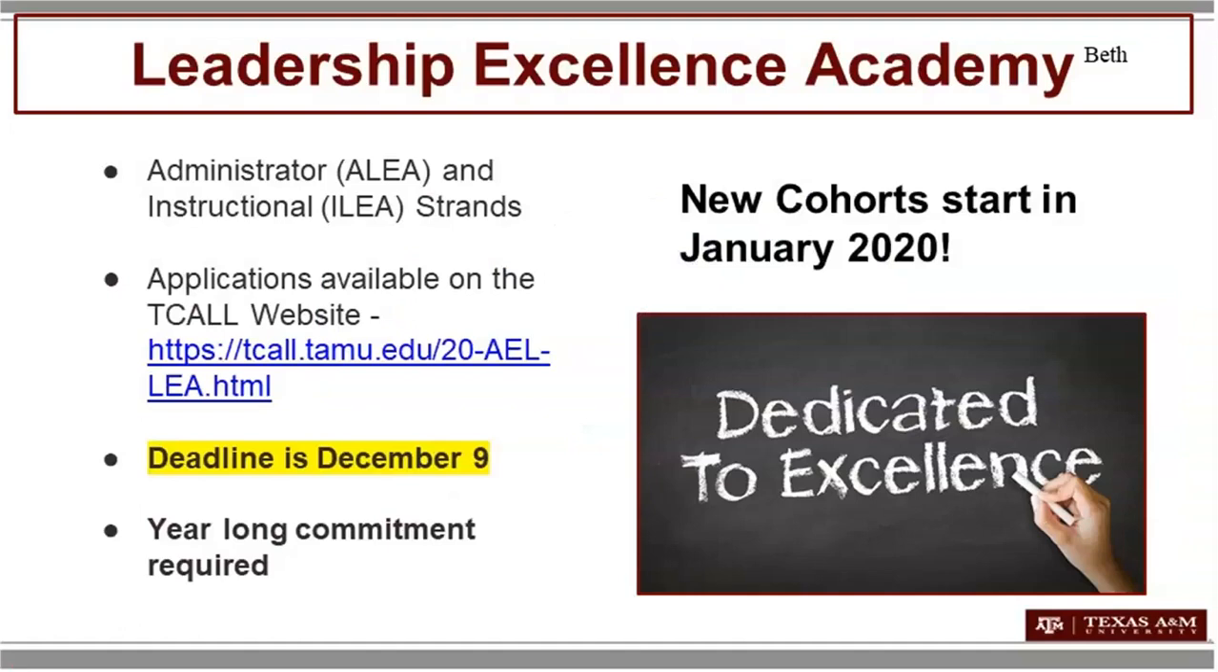So we have Beth up now to talk about the Leadership Excellence Academy. Thank you, Anne Marie. Good afternoon, everyone. Beth Ponder here. I'm very pleased to announce that this last year we piloted a Leadership Excellence Academy for administrators and instructional leaders here in Texas. That was kind of our pilot year, and we have received funding to go ahead and do another cohort of LEA. So we are very excited about that. The announcement just came out from Anson Green. There is a deadline of December 9th to get applications in.